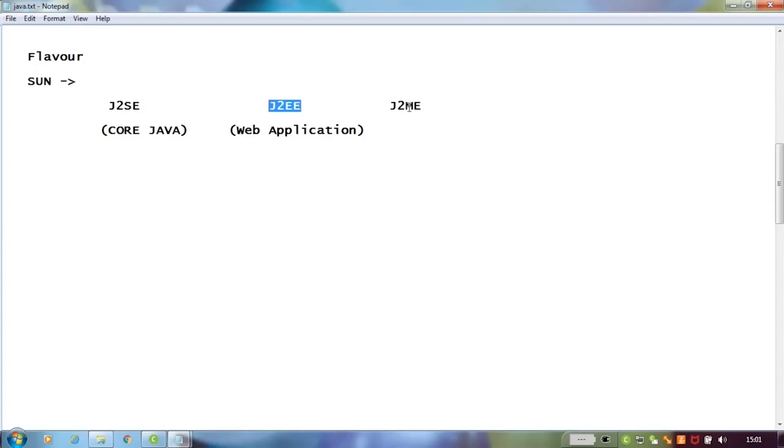And then they created another module called J2ME, Java 2 Mobile Edition. Now this J2ME is for mobile applications. They came with this J2ME for Java mobile applications.